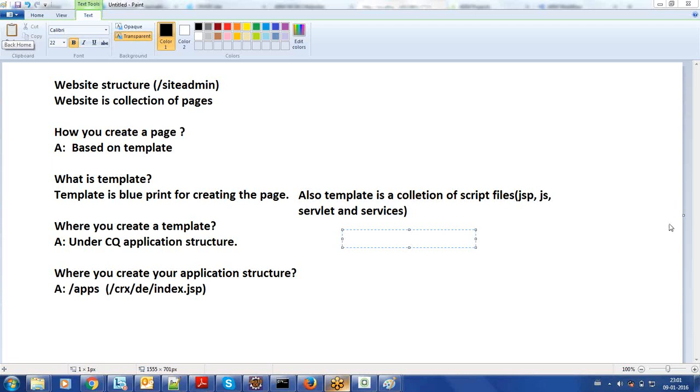In tomorrow's session, before coming, please install CQ, read through all the concepts we discussed, and create the application structure, template, page rendering component, page, and website structure, everything. I'll ask about everything in tomorrow's session. Most of it will be a question-and-answer session, not a regular session. I'll revisit the previous sessions.